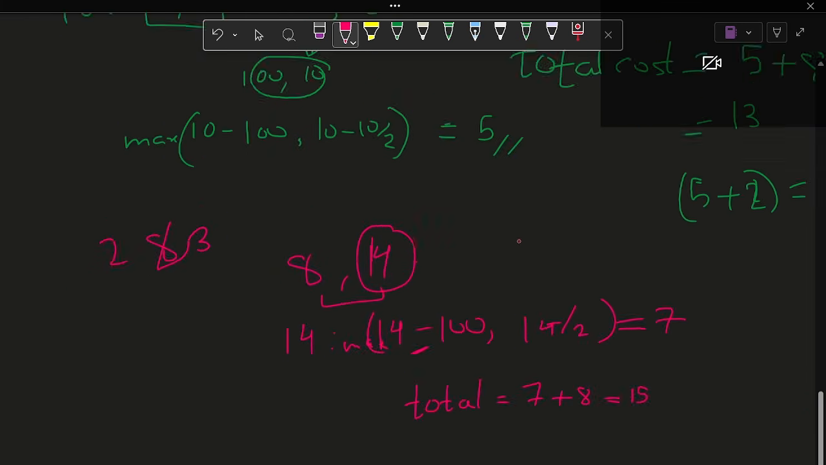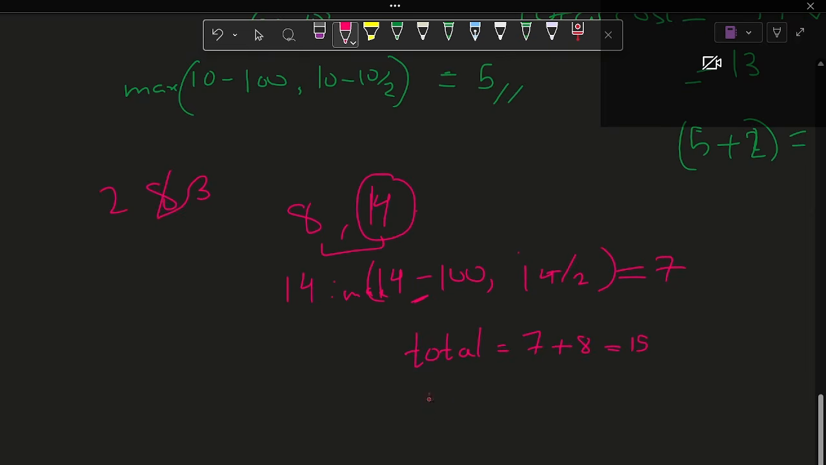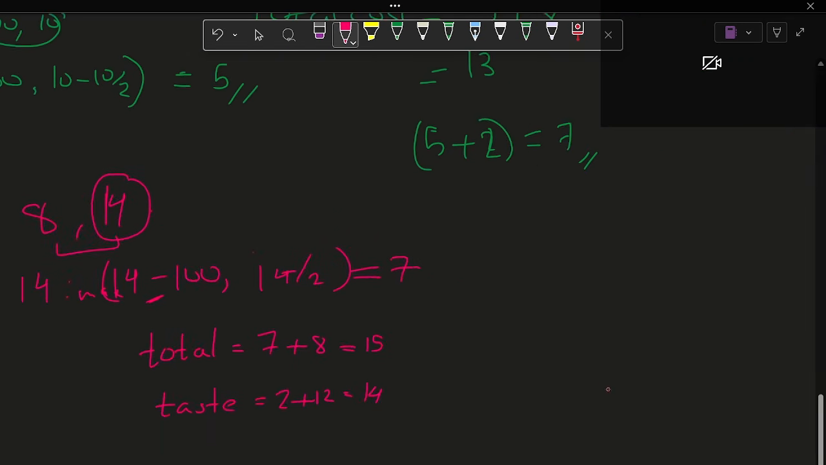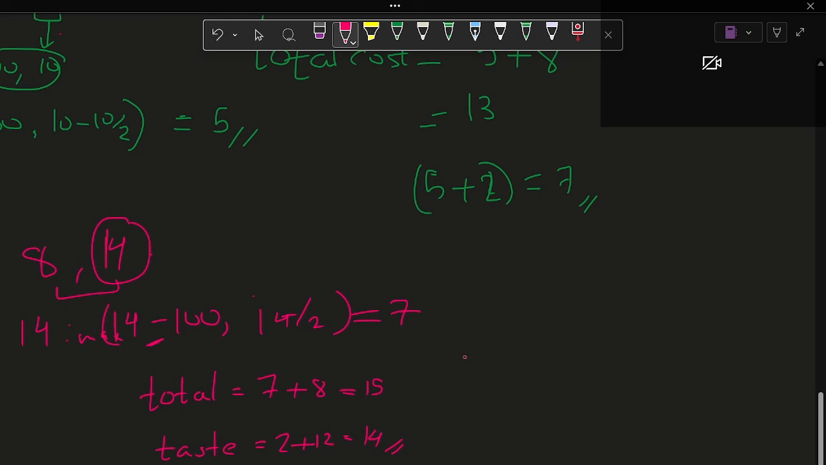So the total taste is 2 plus 12, right? Tastiness is what? 2 plus 12, which is equal to 14, right? And now we see 14 is actually greater than 7, so the pair 2 3 is more optimal for us, right?